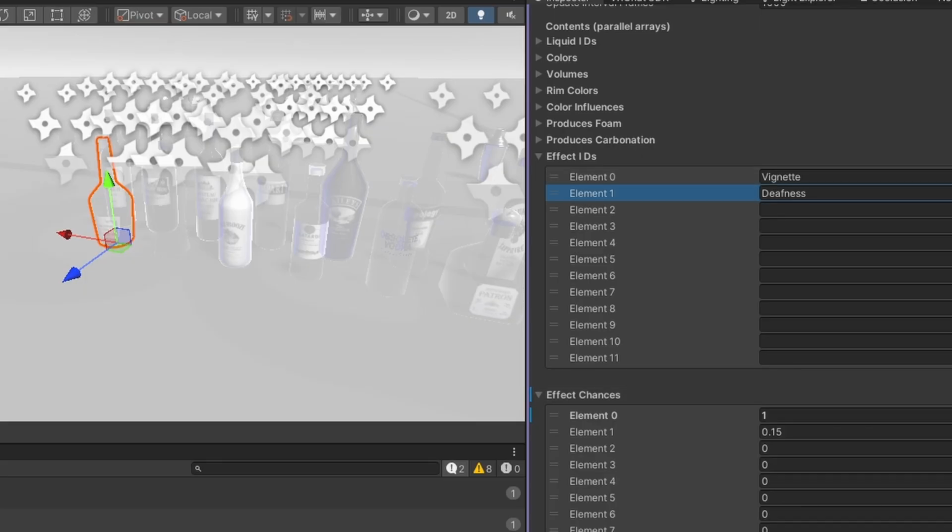And the second effect that we have still has a chance of happening, but you don't want all the effects to happen at the same time. So just make sure that one of them is always happening and one of them has lower chances of happening.